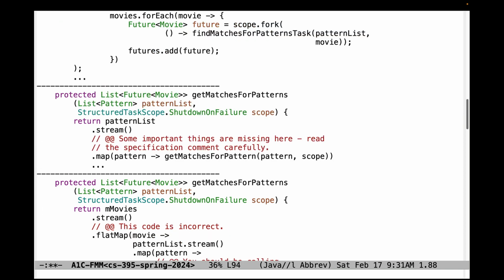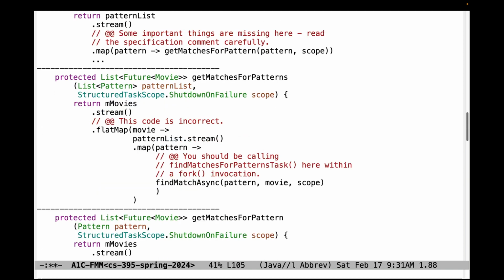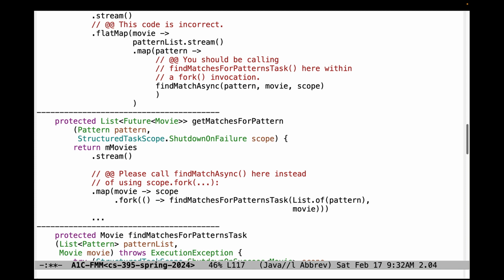Let's take a look at another example. There's some things that are missing here. This is not doing the implementation correctly. Go ahead and read the specification comment carefully and you'll see what it tells you to do. Get in the habit of reading those and also watch the video that walks through the assignment, which gives hints on what to do. Down here, this code is also incorrect. This should be calling the findMatchesForPatternsTask method within a fork invocation rather than findMatchAsync. And there's other issues here as well. So again, watch the videos and read the specification comments carefully.